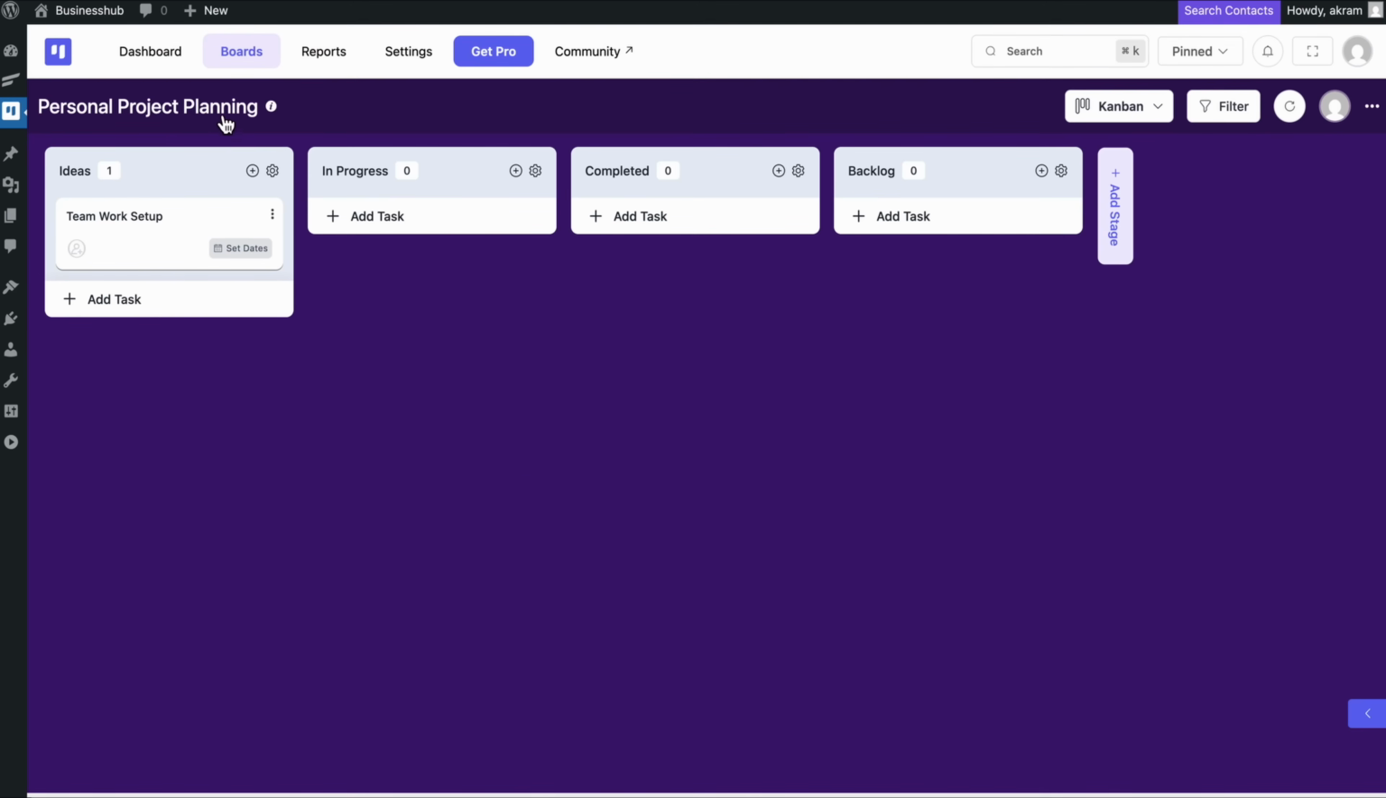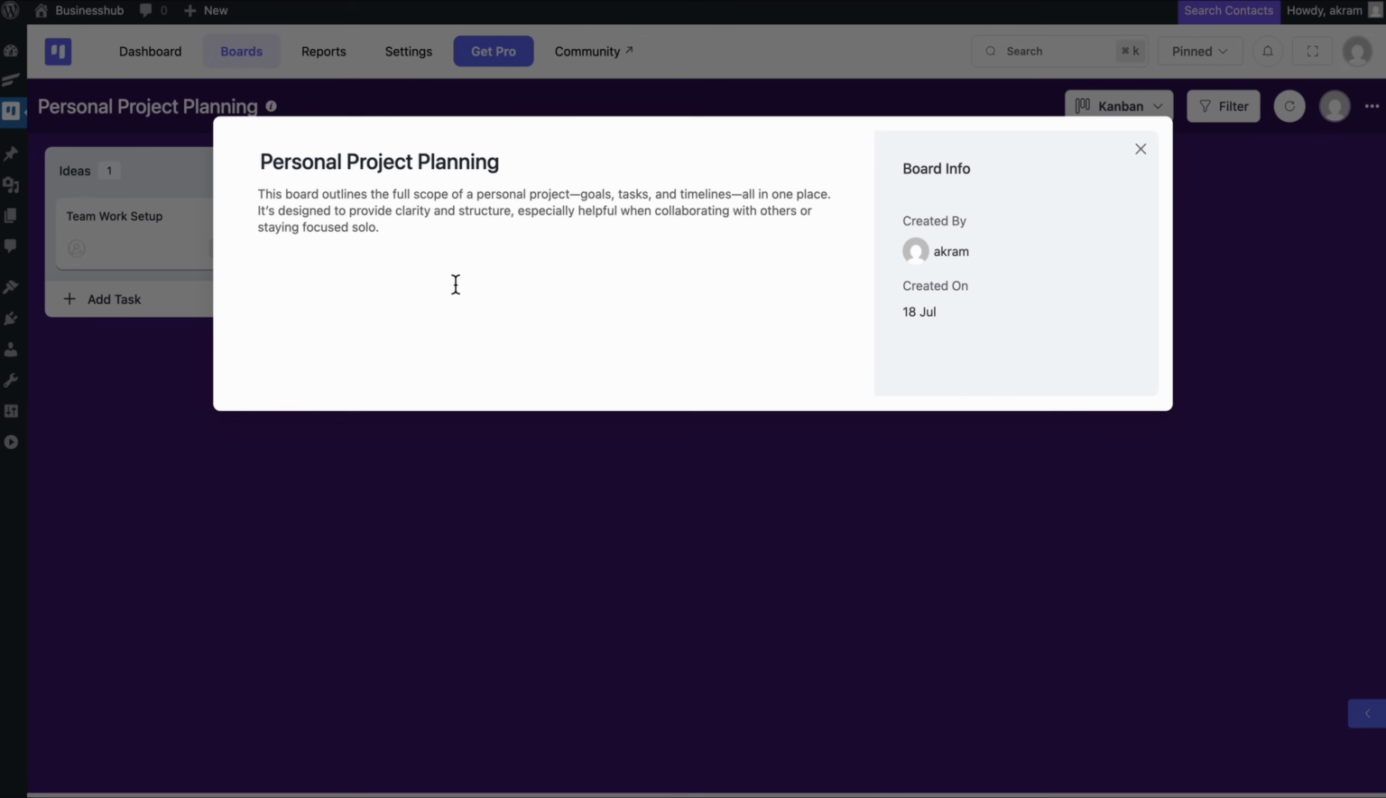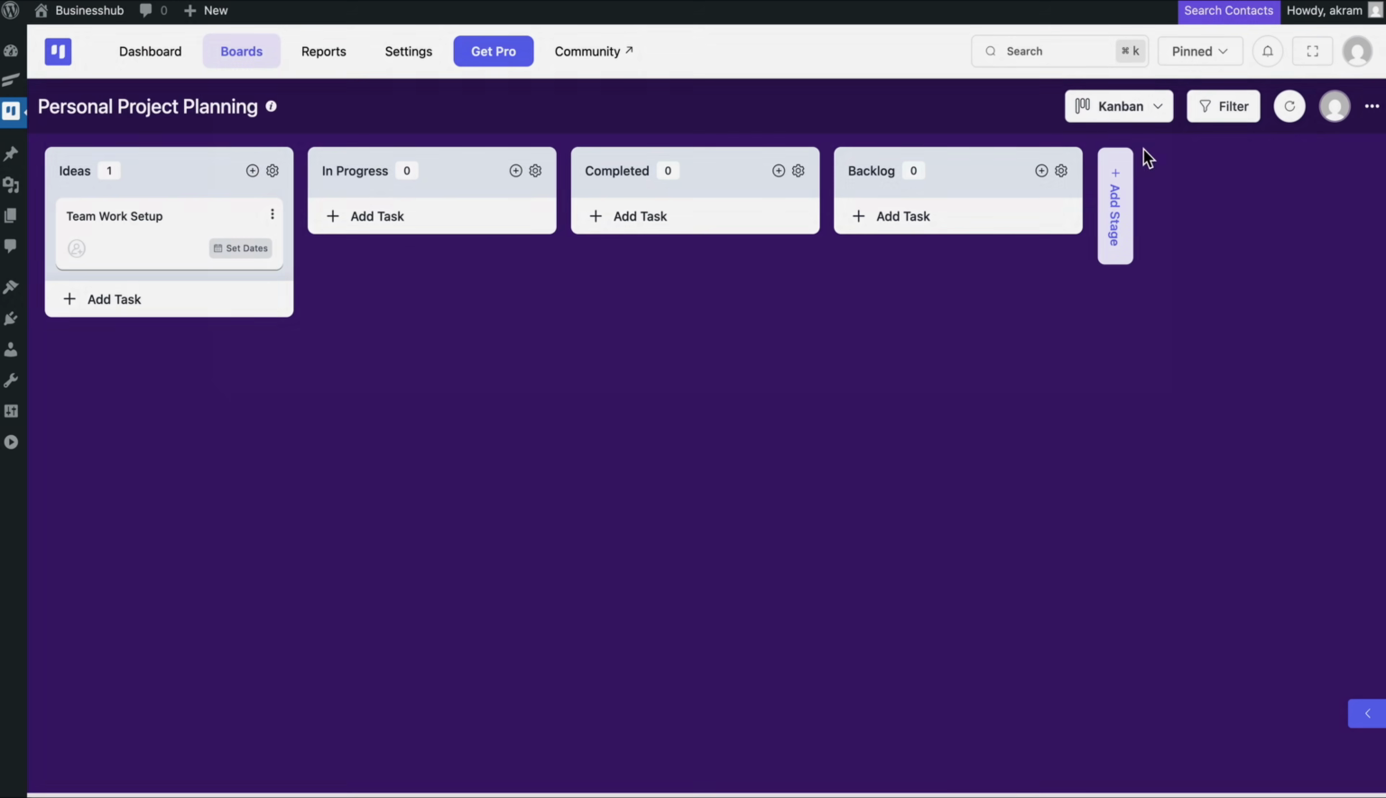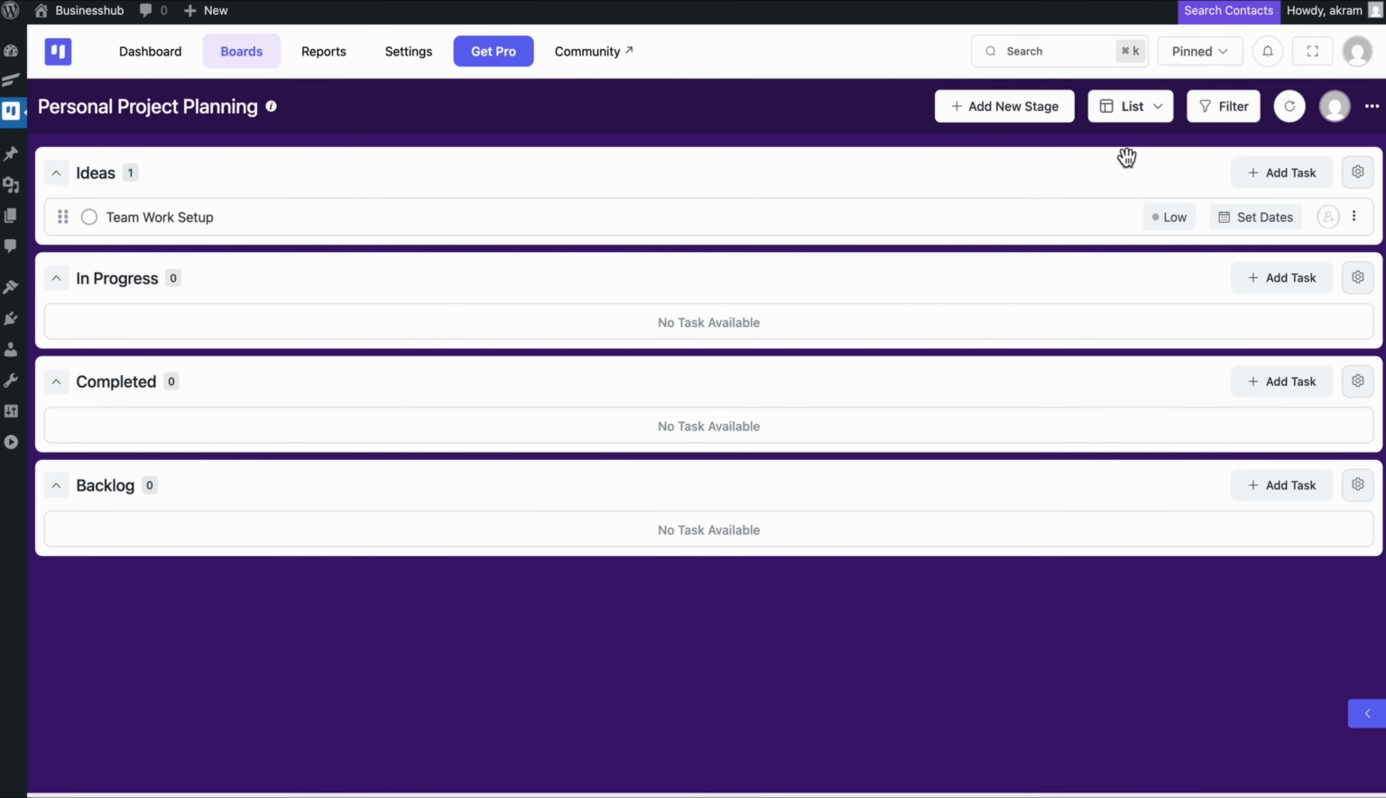Now that my board is set up, I can see the project name right at the top, clear and easy to access. There's also a little info button beside it. When I click it, it shows me the board description I added earlier, along with some helpful board data. Right below that, I'm looking at the default Kanban view, which looks clean and intuitive, perfect for managing tasks visually. But let's switch the view and see what other options we have. The list view is available, but as I'm still working within the free version, some of the additional views are only available in Pro.